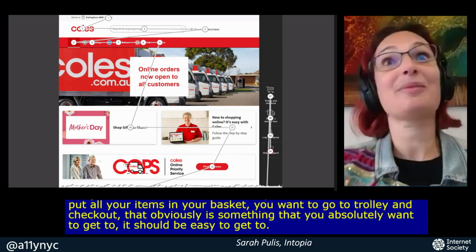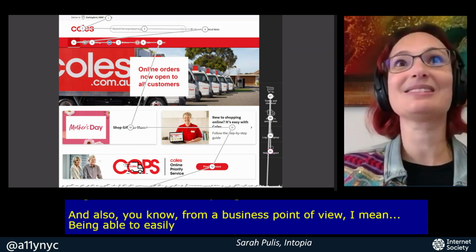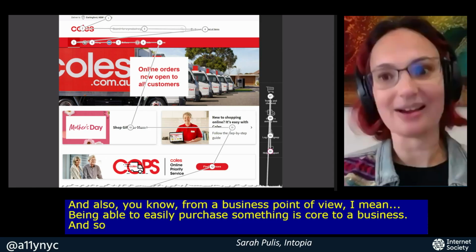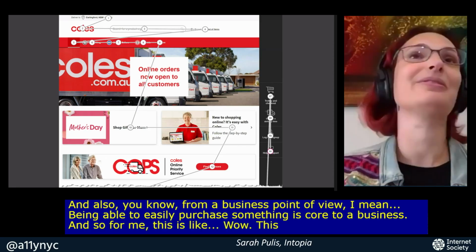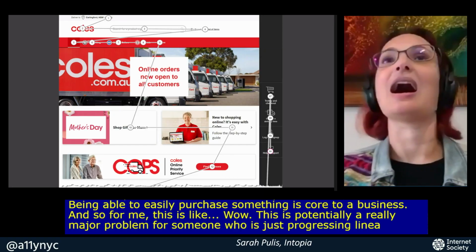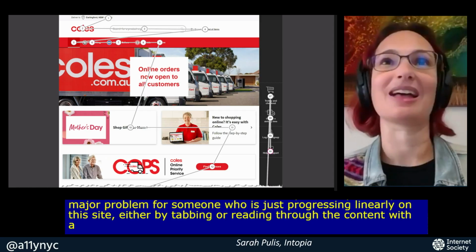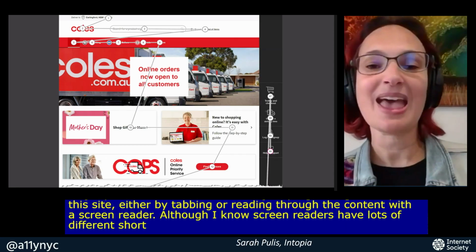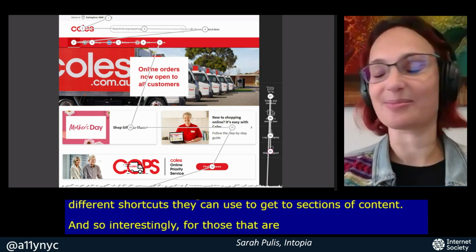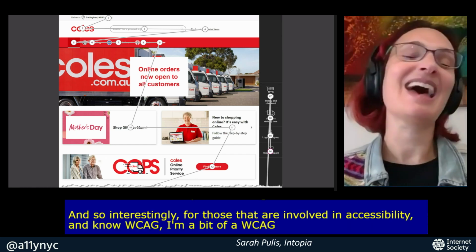And also, from a business point of view, being able to easily purchase something is core to a business. So for me, this is potentially a really major problem for someone who is just progressing linearly through this site, whether that be tabbing or even reading through the content with a screen reader, although I know screen readers have lots of different shortcuts they can use to get to sections of content. And interestingly, for those that are involved in accessibility and know WCAG, I'm a bit of a WCAG wonk, I know it back to front and inside out.